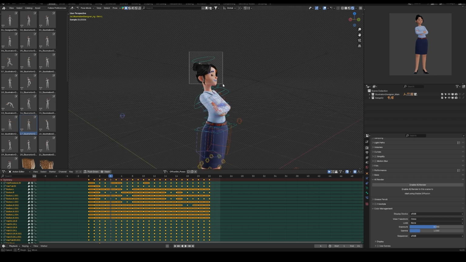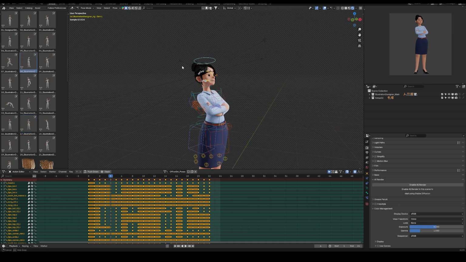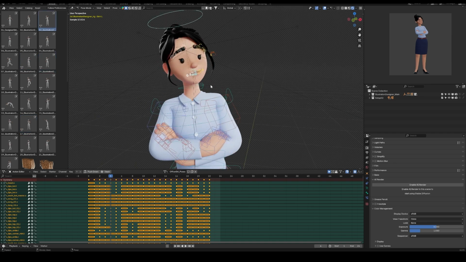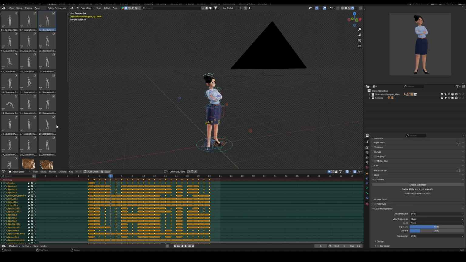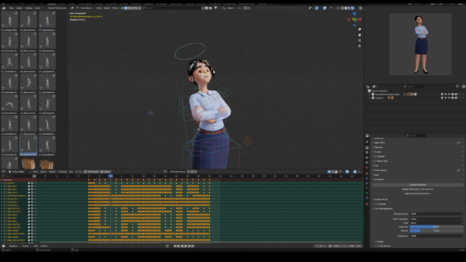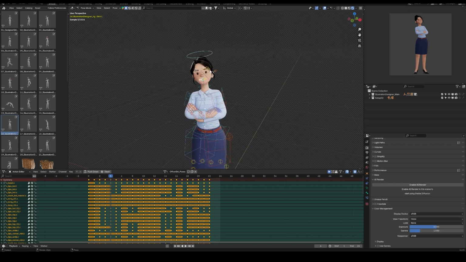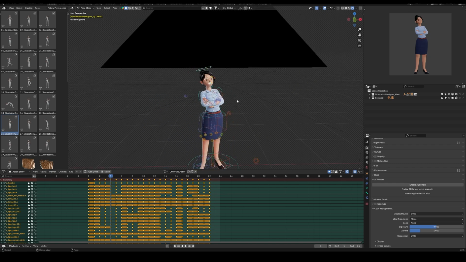The cool thing is that you can combine different facial expressions with the poses. This is pretty cool. See? So you don't have to make them from scratch. This is how you can combine them.